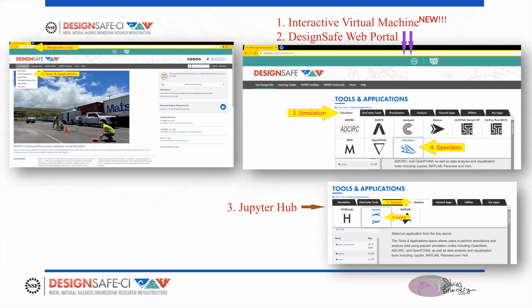Within tools and applications, if you want to access OpenSees directly, you go to simulations and you select OpenSees. If you want to go to Jupyter Hub, you go to the analysis tab and then open up the Jupyter Hub. I know that this workflow is going to be redesigned, but no matter what you call it, I want you to have a visual as to where these different things lie.